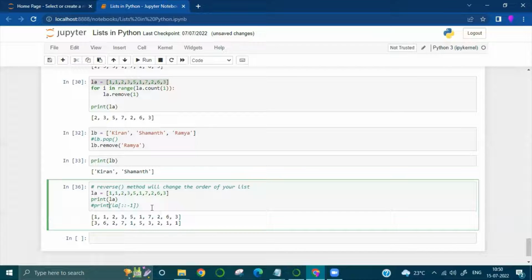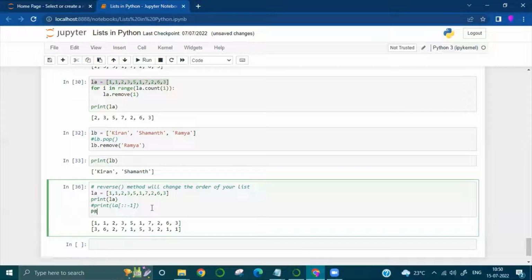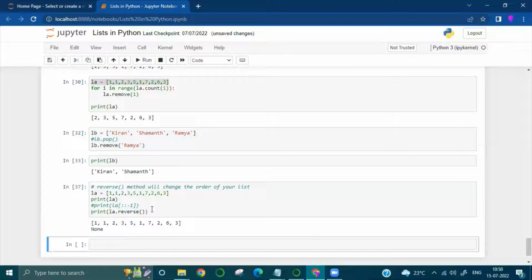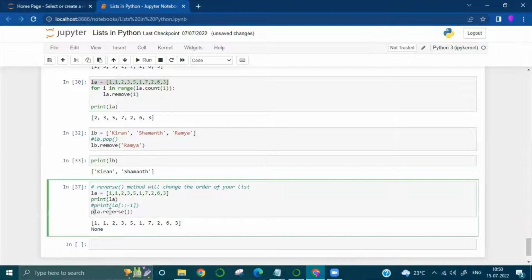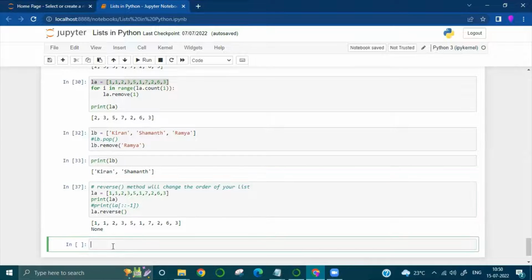Okay, so print, excuse me, print LA dot reverse. Okay. Now what happened here? Okay. So this does not return anything. It is done. If I print it here, the list will be reversed.